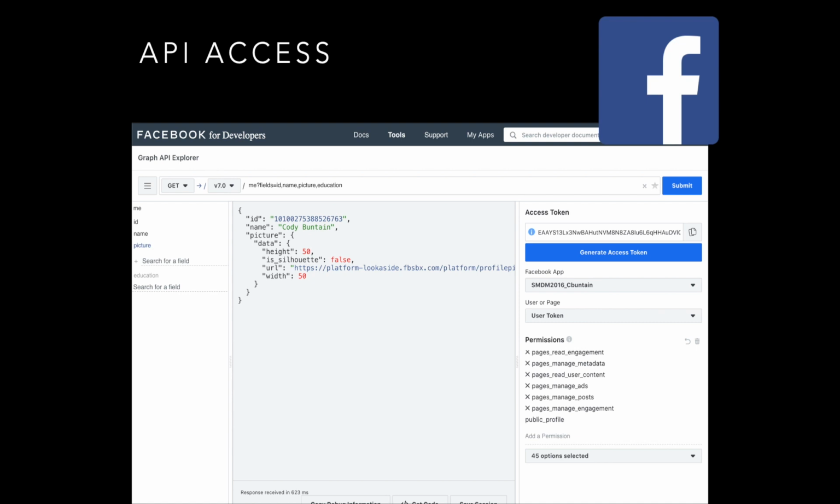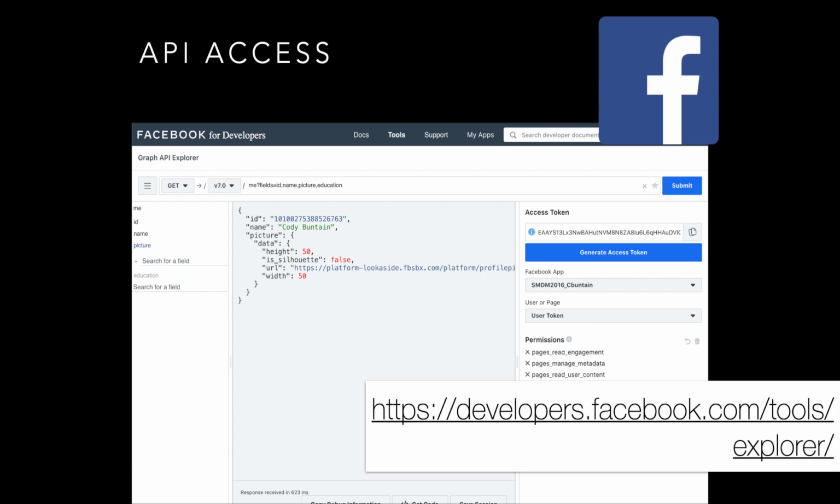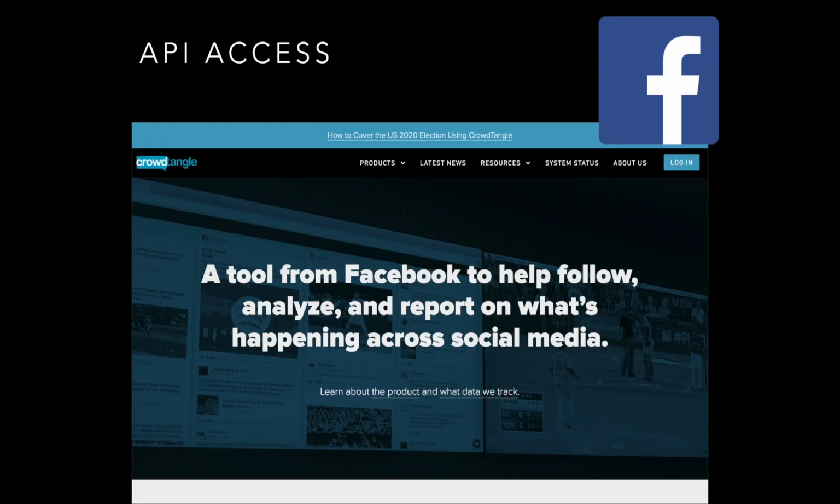But Facebook does provide you with the Graph Explorer, which is a nice little interface where you can see what the Graph API that Facebook provides would give you. So you can go to developers.facebook.com/tools/explorer for that. If you want to do Facebook analysis, though, I'd recommend you look at CrowdTangle.